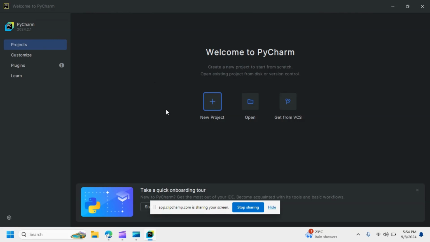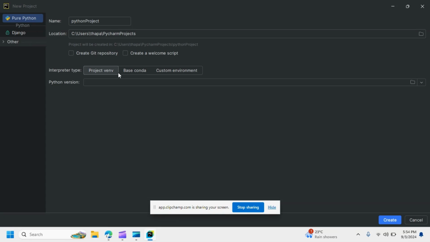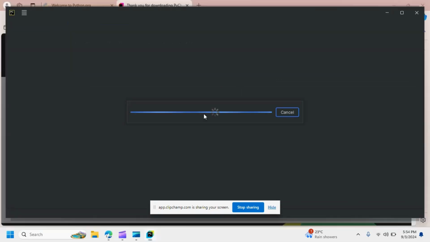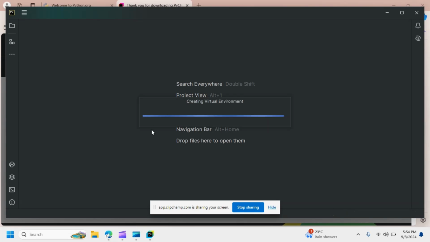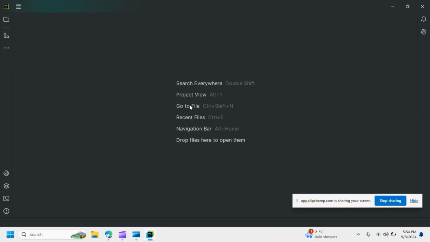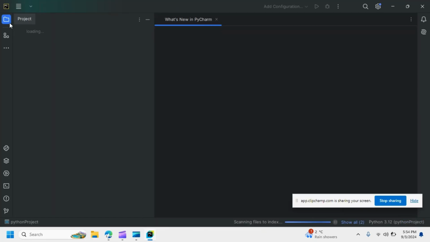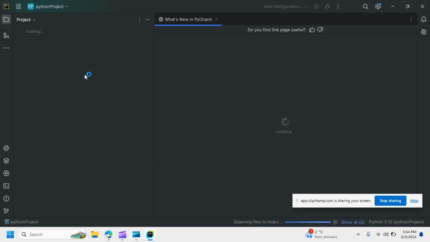After that, if you want to create a new project, just click on the new project option, and give the project name, leaving the default project name as Python project. And also you can create the git repository, and you can set up your Python version, everything over here, and just click on the create option for now. And after clicking the create option, it will create the virtual environment for me. It will again take some time. And after that, just click on this project option, and my project is loading over here.